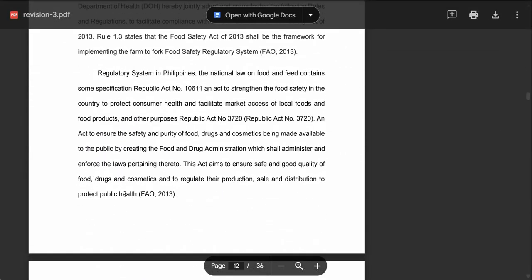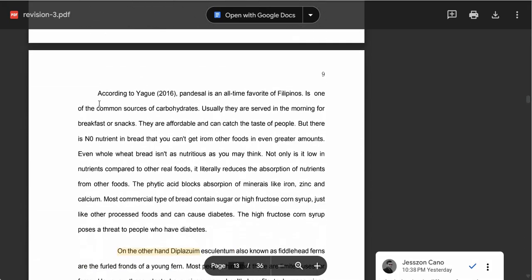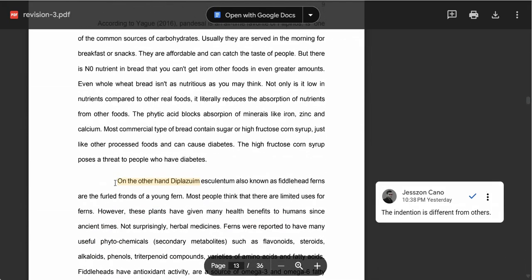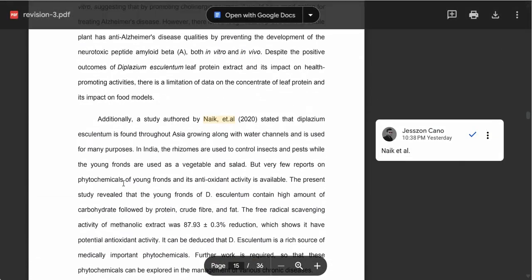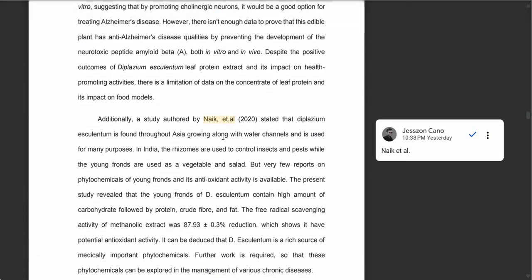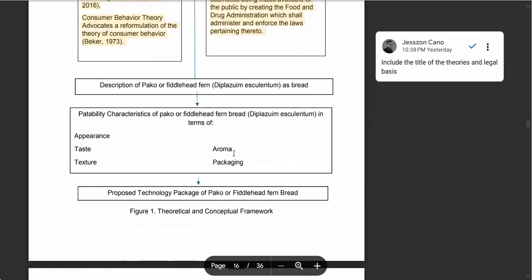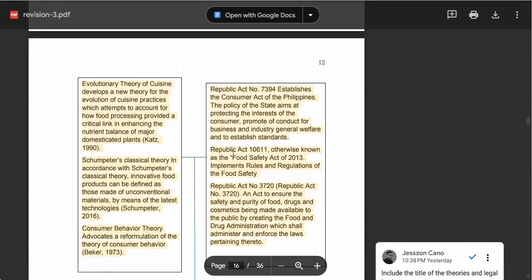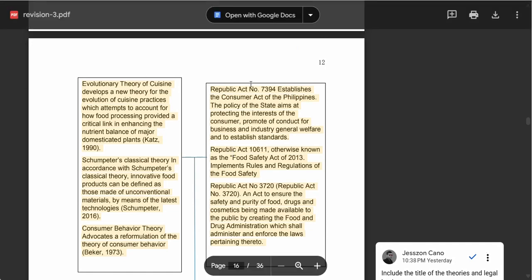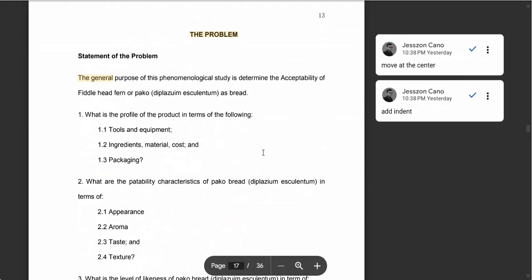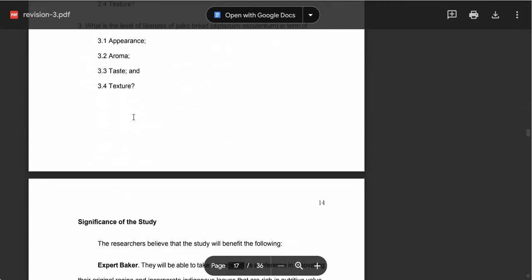You need to observe also the length of your indentation. So this one is different from other paragraph. Also the format of your citation. And also here you don't put the title like theories and legal basis. So you need to put that. Indentation also, you need to observe that.